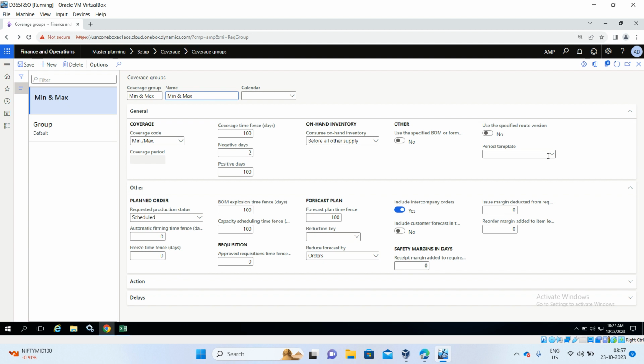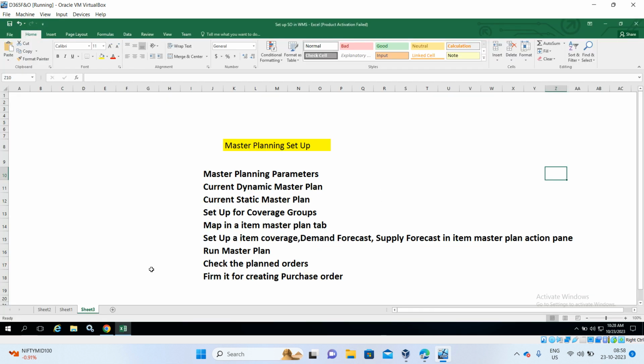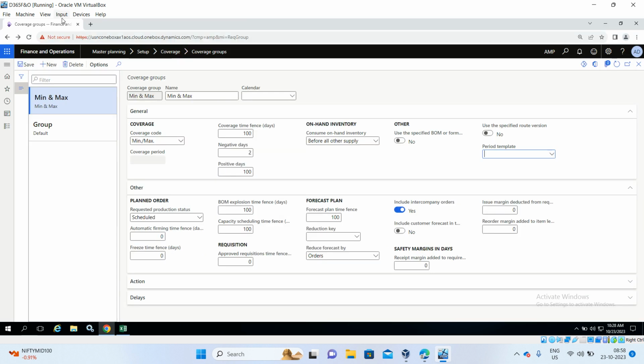Planned order, this all no need, period template. Okay, this all no need, just min and max. The coverage code min and max, this is the main setup for the coverage groups. Done. Map in the item master plan tab. I will duplicate this one.